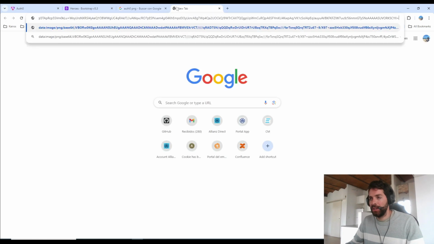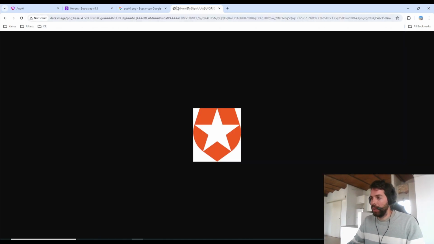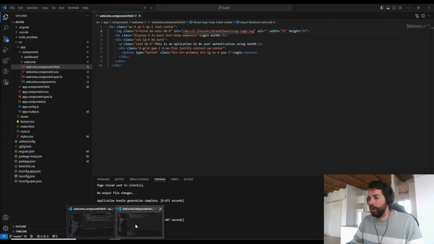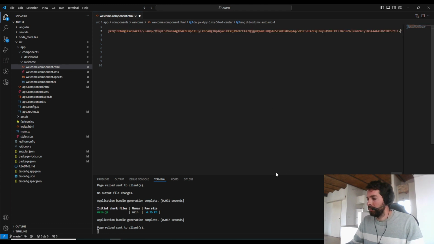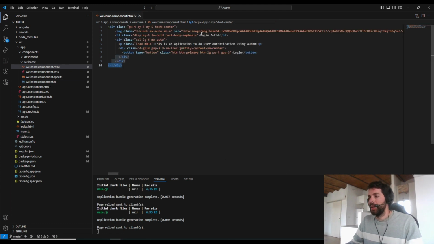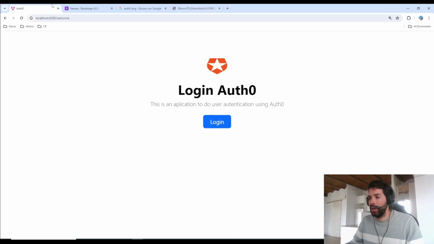I will put it here to see how it looks like, and we are going to put this image. Okay, so I will copy that. I will go back to our project, and here in this property, I will copy this one. Okay, it's okay. I will save the change. I will go to the project, and here we have the icon.